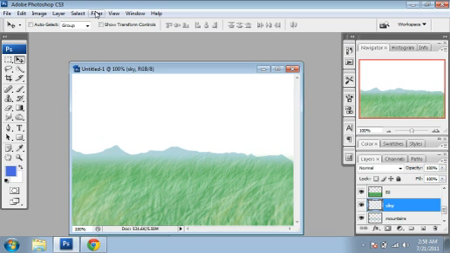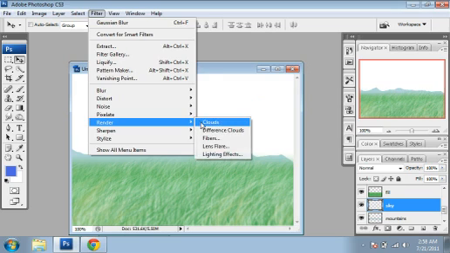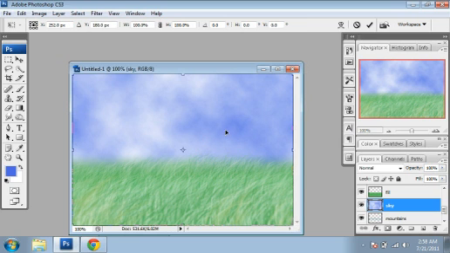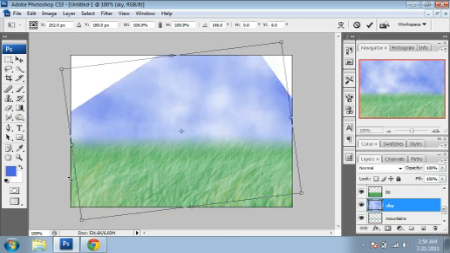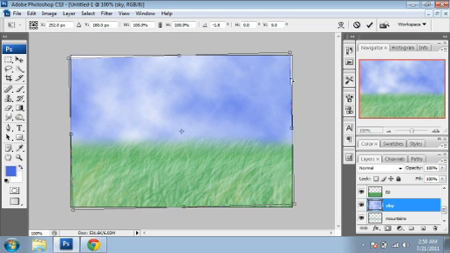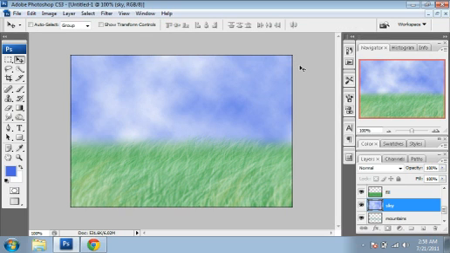Go to filter and make sure that you're on your sky layer and it's a transparency. Filter, render, clouds, and just go around and see what you like. And I kind of like this. You can free transform it and rotate it around and see what else you can do with it. But this looks pretty good to me.